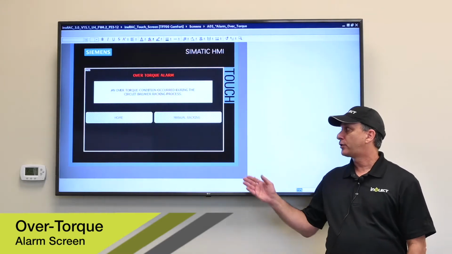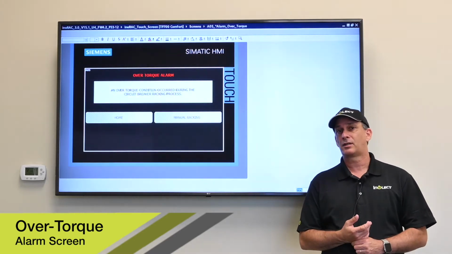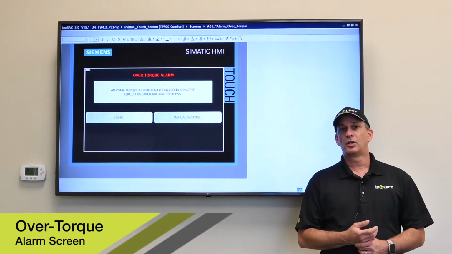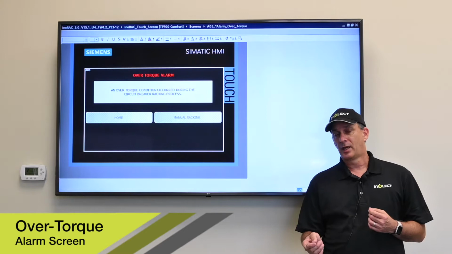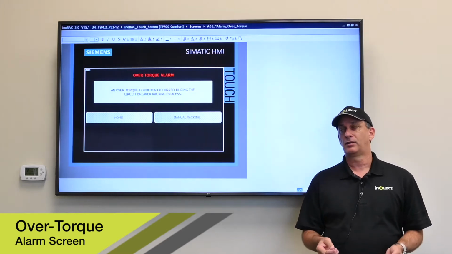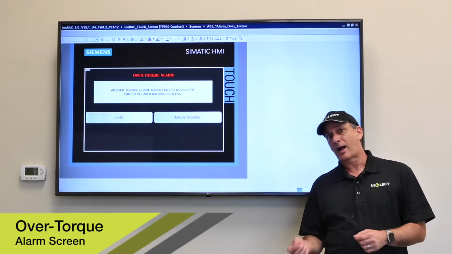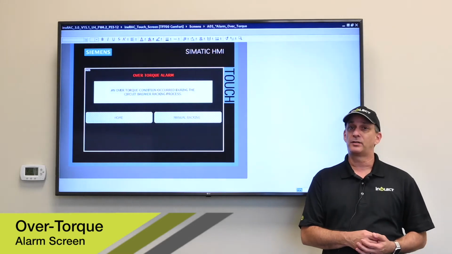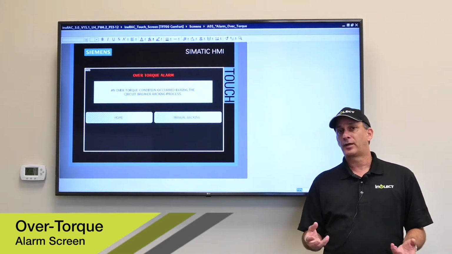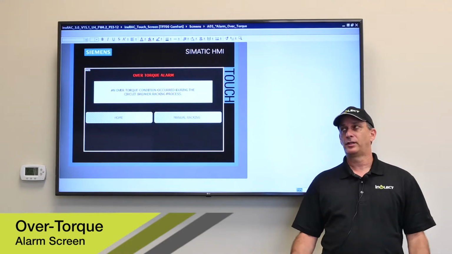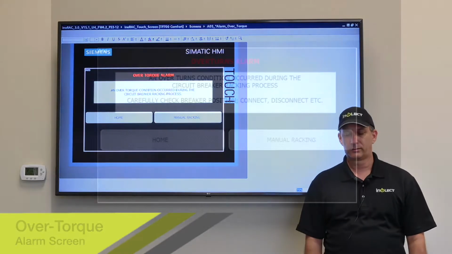If you're familiar with using the manual racking part of our system, you can go to the manual screen and enter torque set points and actually jog the system in either the clockwise or counterclockwise direction, so you can try to get the breaker in a position where you've actually cleared the obstruction.